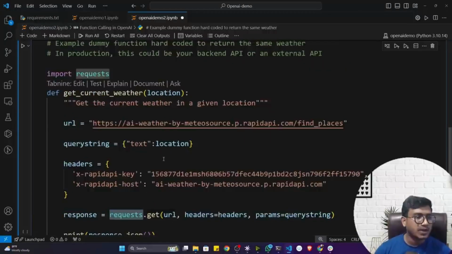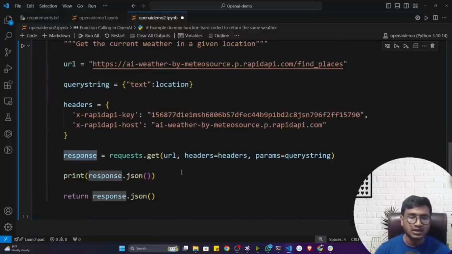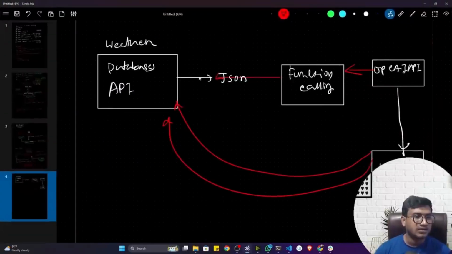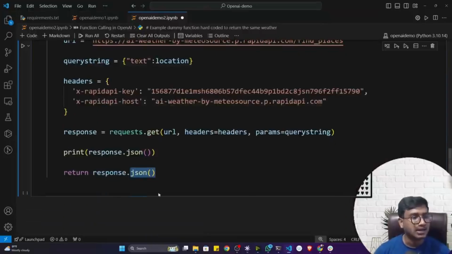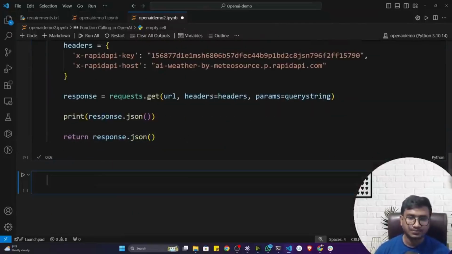Now with the help of the request package, I'm sending the request and it will give me the response, and I'm returning that response in JSON format, because I already told you that any kind of API will give you a JSON response, and that particular JSON response I want to use to communicate with my large language model. Okay, this is the idea. Now I think everything is fine. Now let me execute this function.